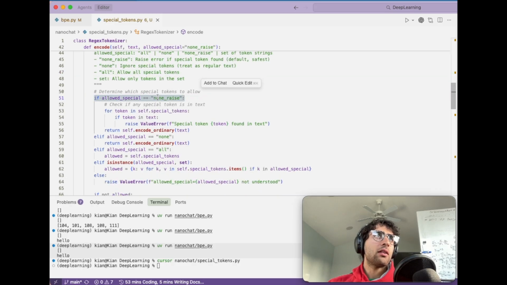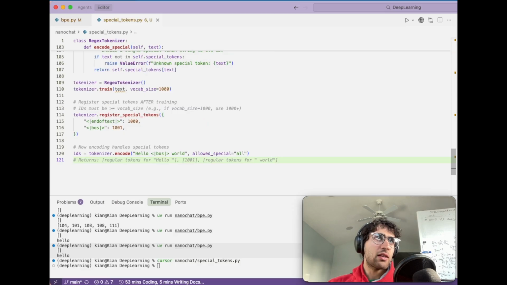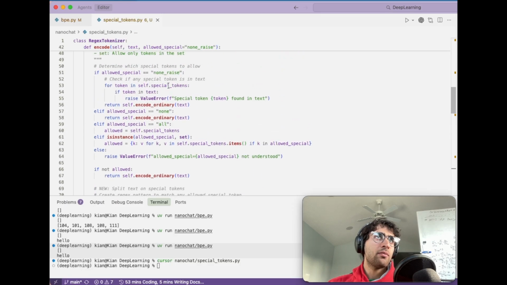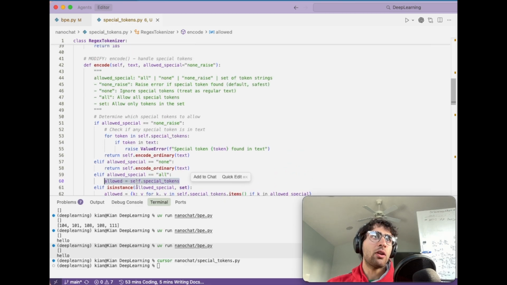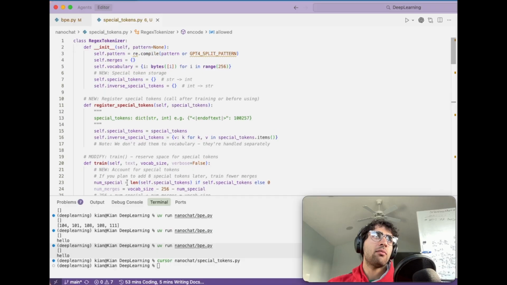If allowed special equals none raised, then we'll go through every single special token, and if that special token is in the text, then we'll raise an error. So this is the first condition. Then if we say that there's no special tokens in the text, then we simply do encode ordinary, which just encodes the text as if there weren't any. And if we allow special tokens, then we will set allowed equal to the special tokens in our tokenizer, or whatever we have initialized at this step.